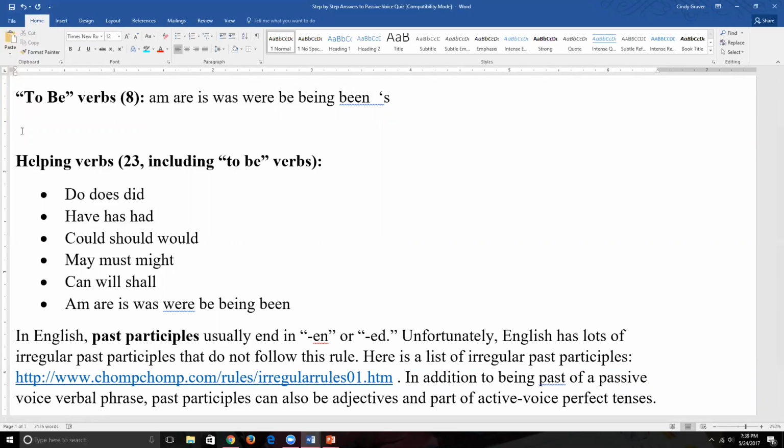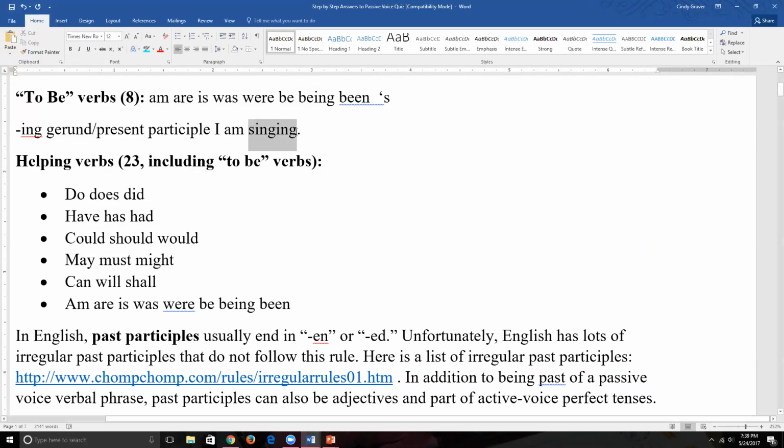A present participle typically ends in -ing. It's also sometimes called a gerund, present participle. So I am singing. That's a present participle. The singing is a present participle. I'll put it in blue. So whenever you see a word, I am talking, that would be another one. That is another example of a present participle.